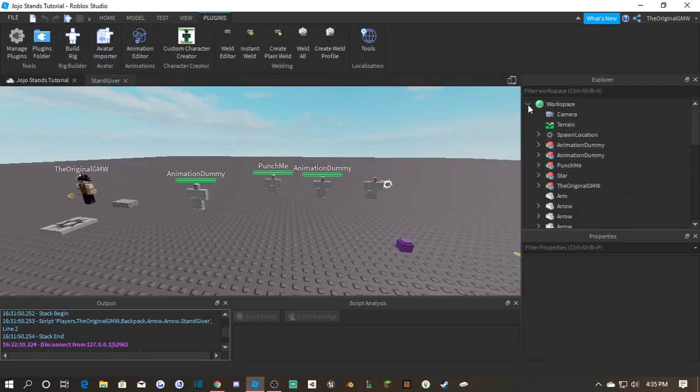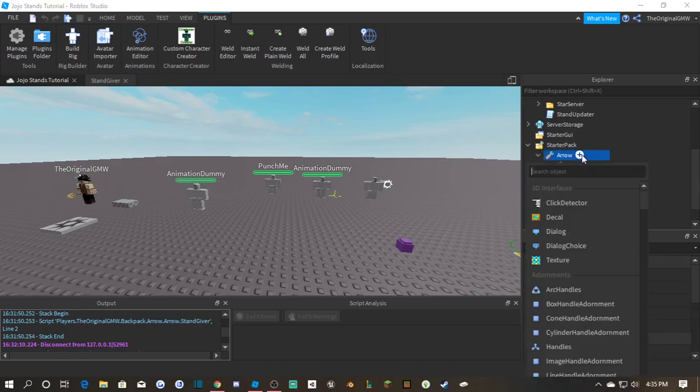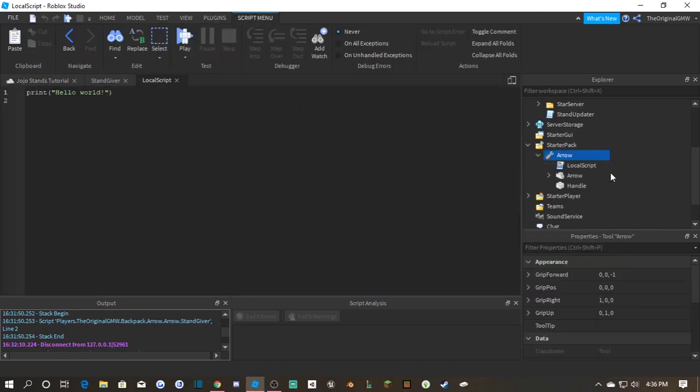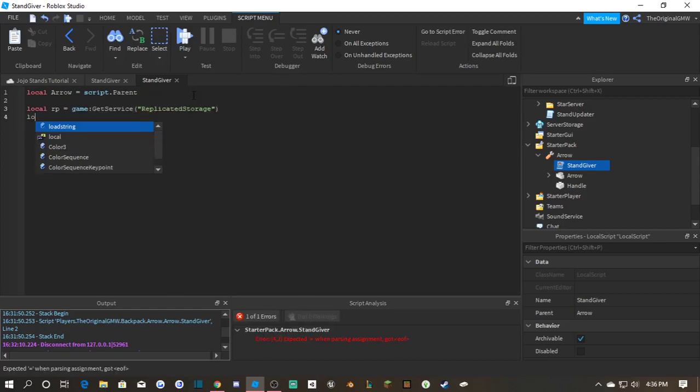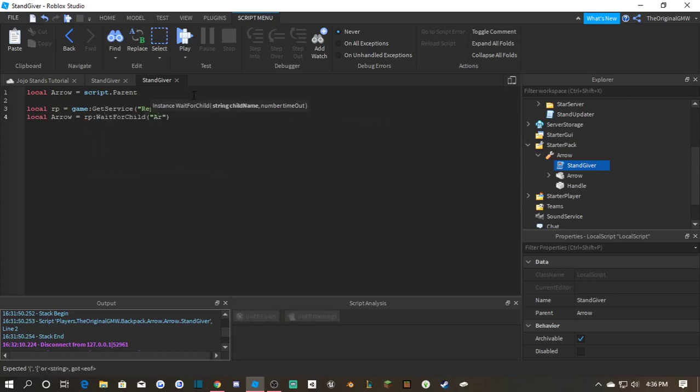So what we have to do is go right here, insert a local script into the arrow, name it Stand Giver. So local arrow is equal to script.parent, because the arrow is the script's parent, so that's how we do that. Then we get the replicated storage, because we're gonna have to use a remote event, we're gonna call it arrow, RP, that wait for child, arrow.